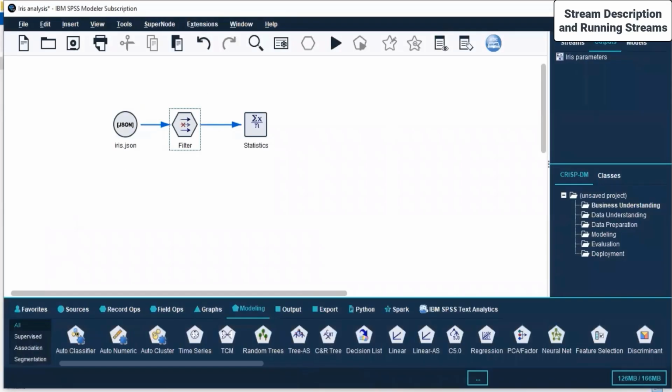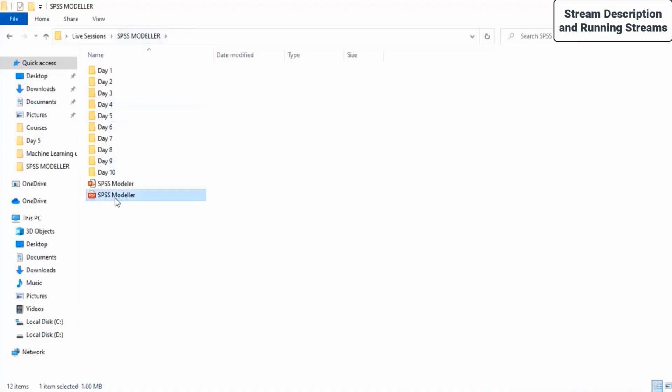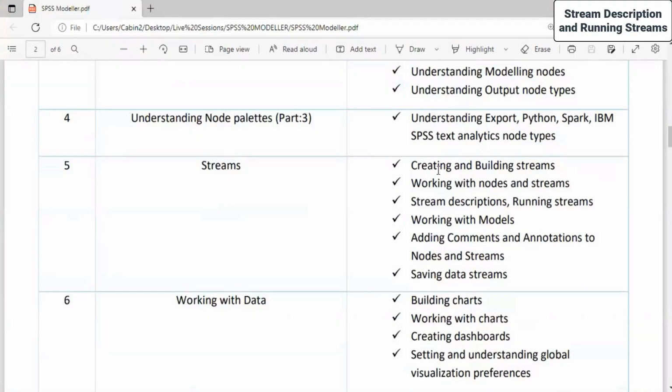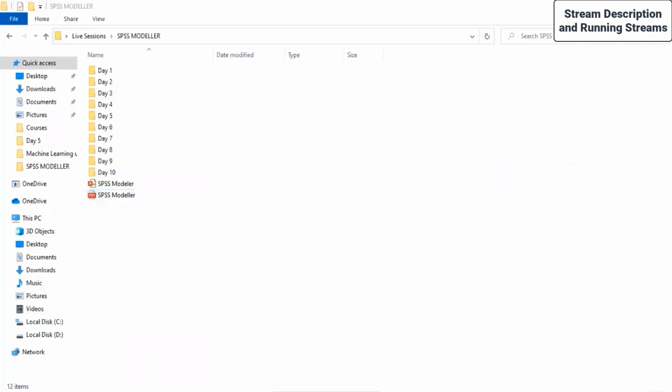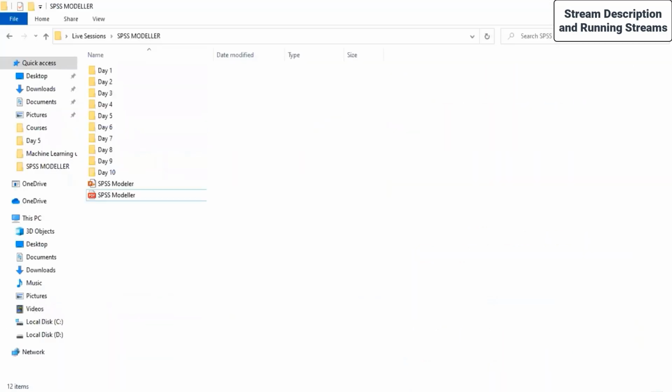So this part is now covered, and what next do we need to do? Let's come back on. We have been working with nodes and streams. We have built a stream also. This is rather simple that we have done, and now we intend to provide stream descriptions, running streams. So we ran the stream also, and the stream description, where is the stream description?